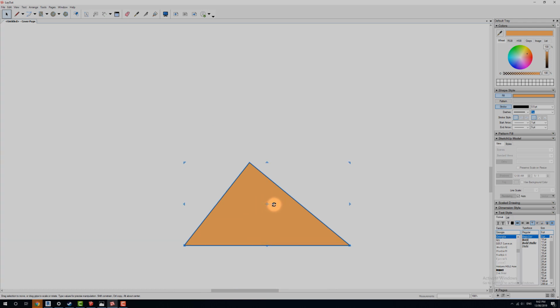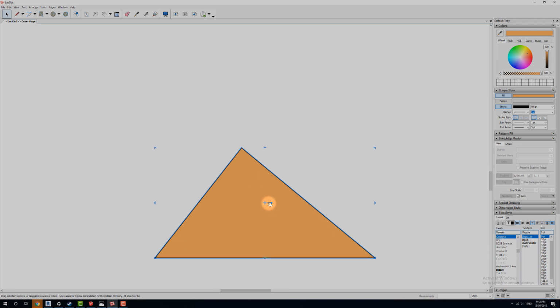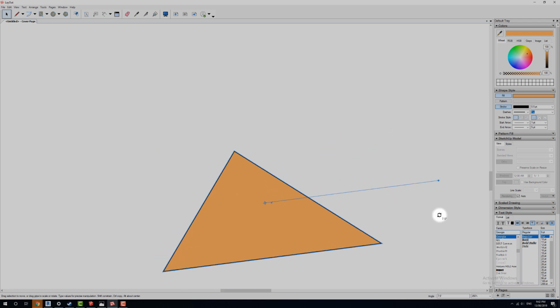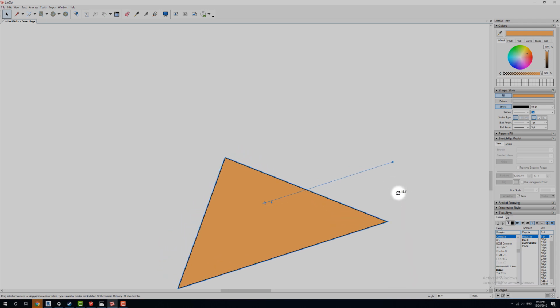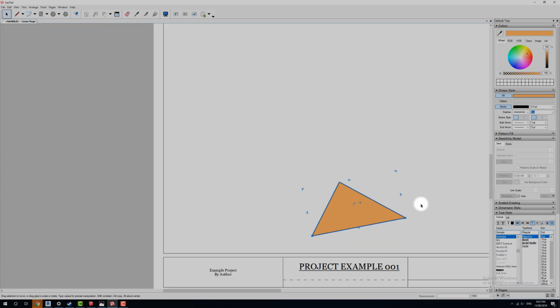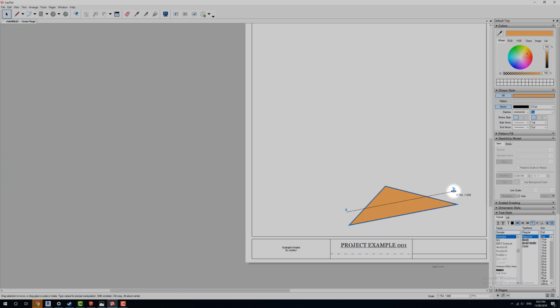Notice here too that you've got this little symbol in the center. So anything that you want to rotate, grab this center symbol and you can click and drag things around, and notice where your mouse cursor is, it'll give you the degrees there as well. And obviously you've got the drag angles again, so we can drag it out as needed.